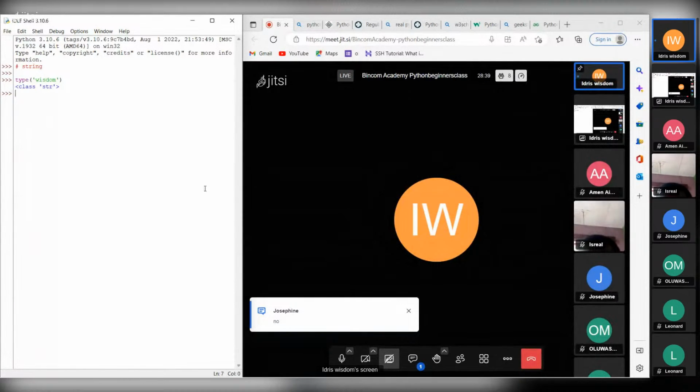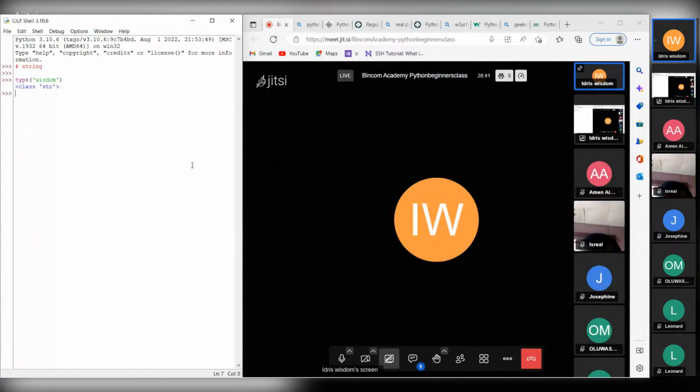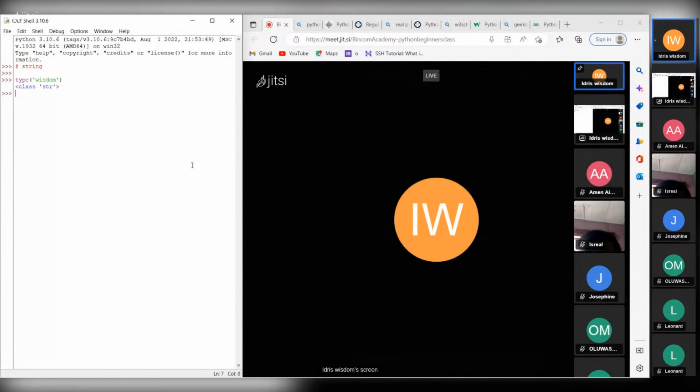Okay, so all right. Let me quickly explain what variables are to make our work easier. Variables are like boxes, or containers. Containers is the more appropriate term. We use those containers to store items. You can have a bottle, it's a container. You can have water in that container. You can have Fanta, whatever soft drink.